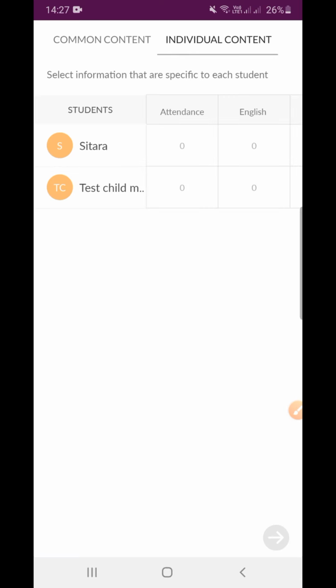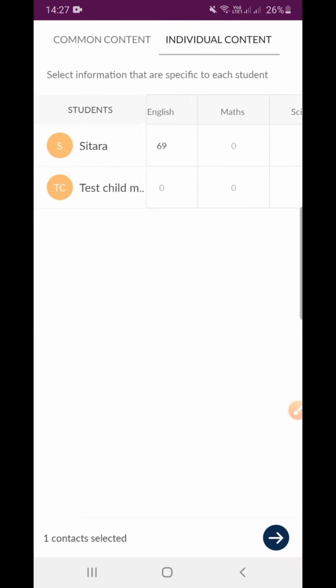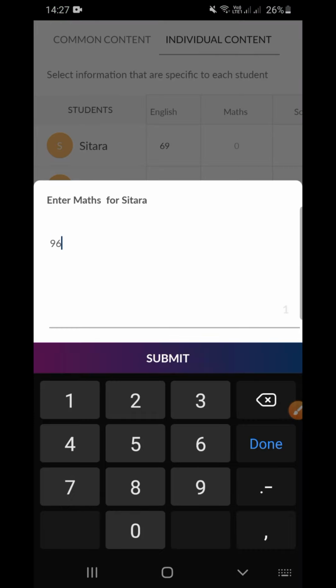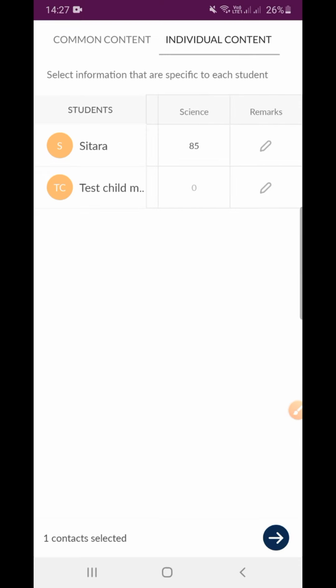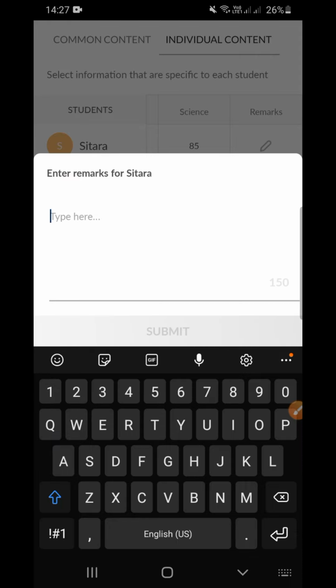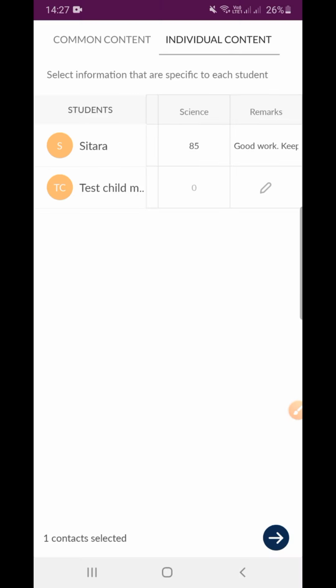Students connected to your app are listed here. So let's say the student attended 58 days out of 60 days. She scored 69 in English, she scored 96 in maths, and she scored 85 in science. The teacher can also write remarks. And submit. Once the admin finishes entering all the information, they can click on the arrow button in the bottom and send the report.